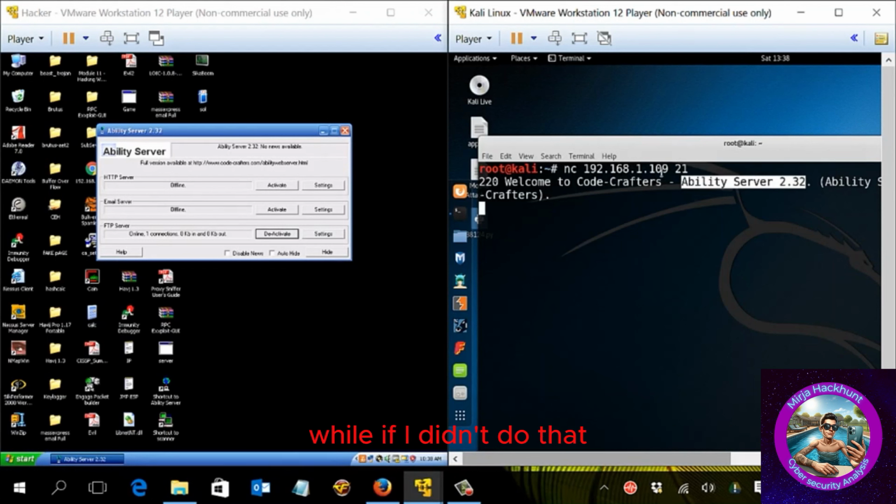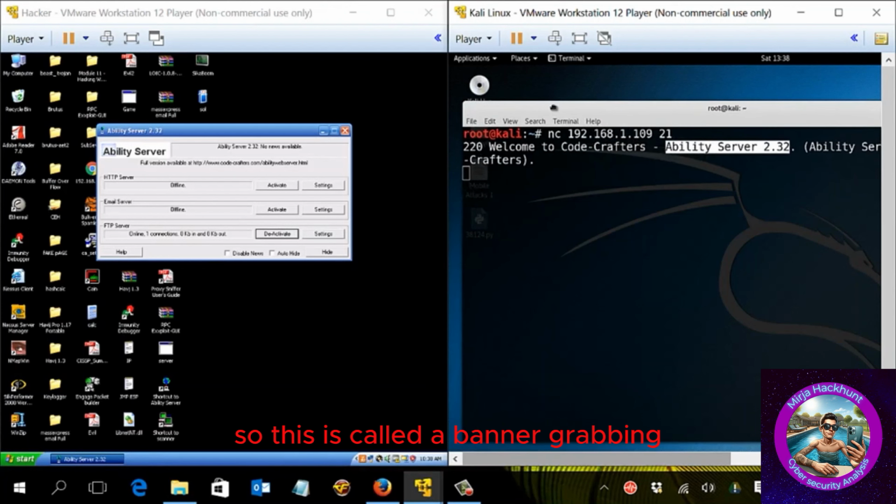While if I didn't do that, I know that it has an FTP server running, except I don't know what product it's using or which version it's using. So this is called banner grabbing. It's not requesting, or it doesn't need any username or password. You just try to connect using Netcat, and from the banner you can get some useful information as you saw.